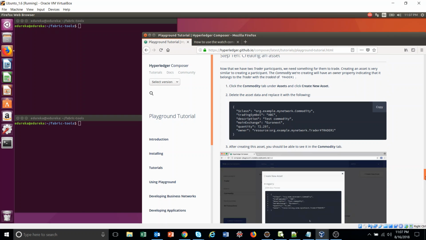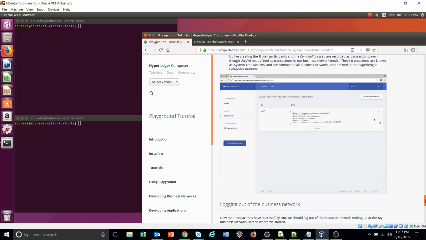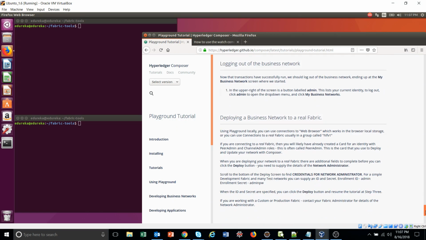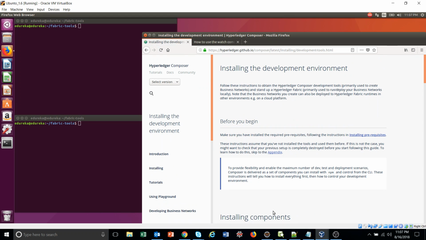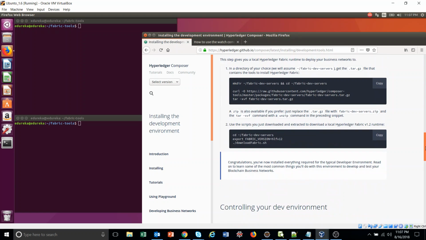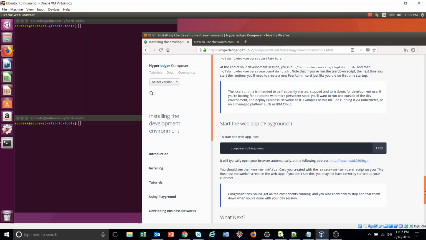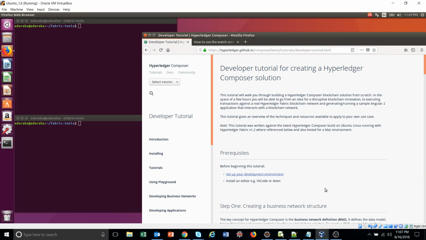Today we will go one step further. Okay, instead of playground we will build a REST server, and we will install the same application inside a REST server. Okay, so this is the same developer tutorial. This is the one we have to go.